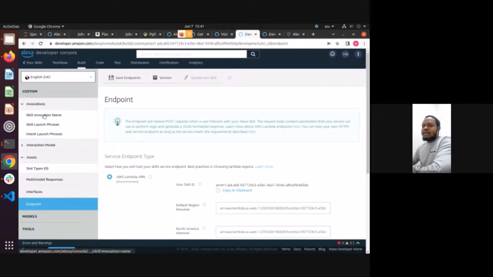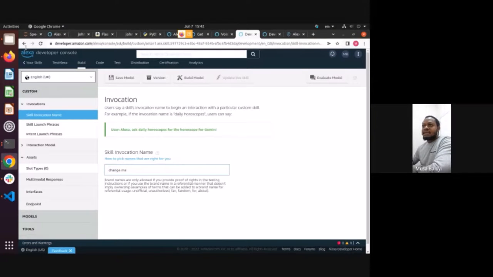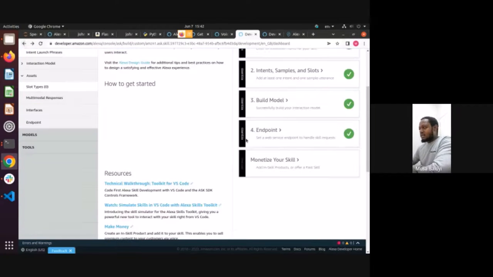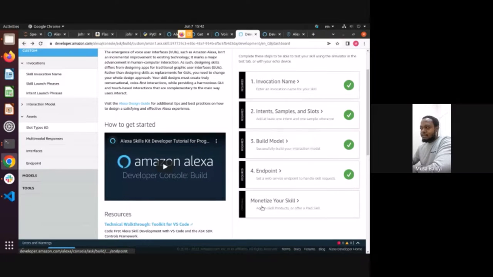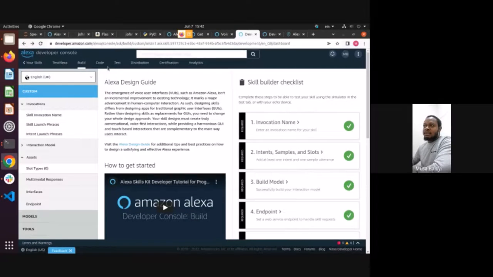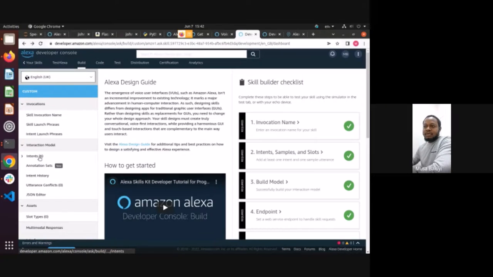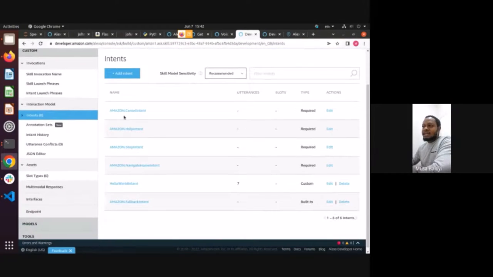So there's a lot of things you could change here, but basically these are the main steps. And I guess you can monetize it as well. If you're a business person, you can publish it and then start making money when people are using your skill. But these are the four most important things that you need to look at. And here you can play around with all these different options. For example, here they've got six intents: cancel intent, help intent, stop intent, etc. We can open one of them to see what's in there.